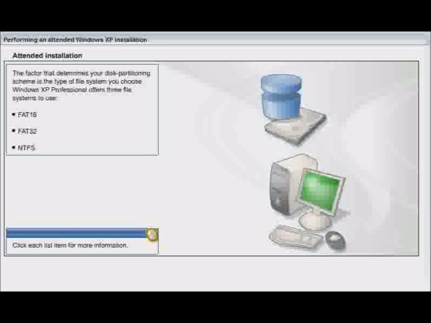The factor that determines your disk partitioning scheme is the type of file system you choose. Windows XP Professional offers 3 file systems to use: FAT16, FAT32, and NTFS.